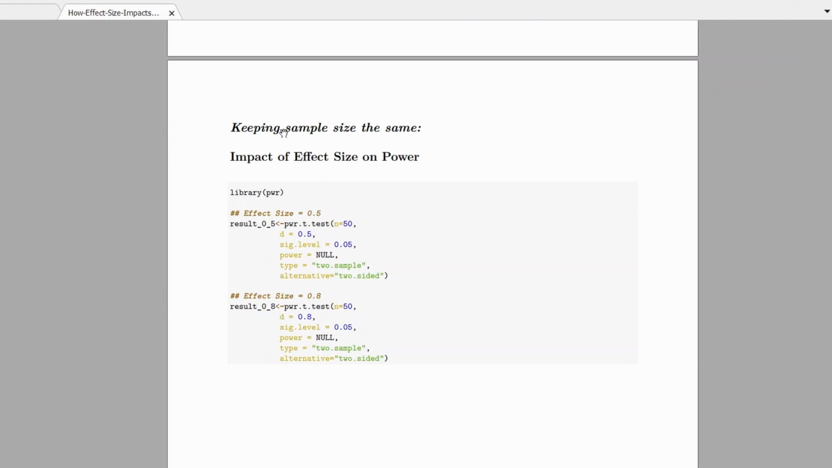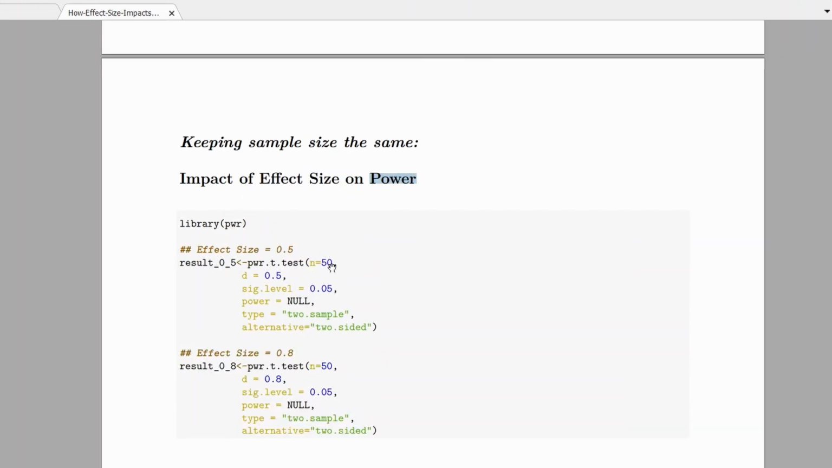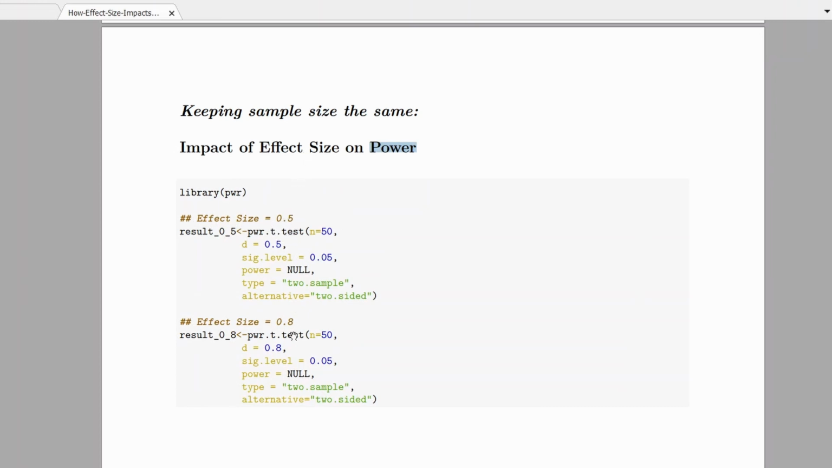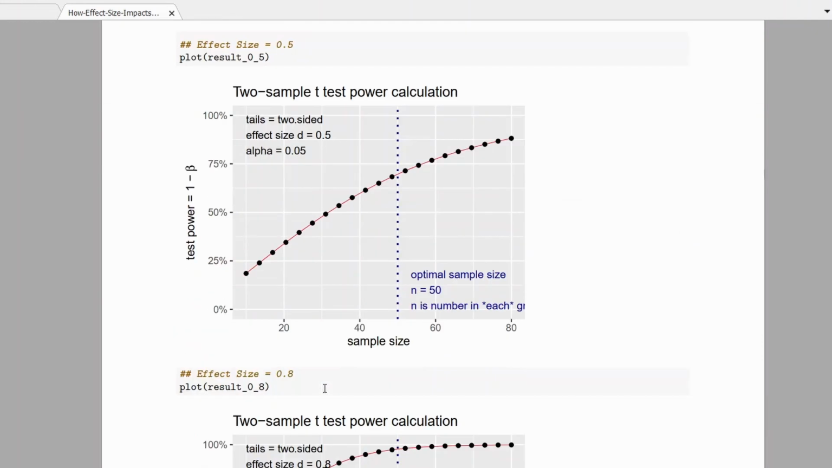Last, we're going to see how the effect size impacts power. We are going to keep the sample size the same. So here, these two functions keep the sample size at 100. This 50/50 is actually a sample size of 100, because we need to multiply by 2. And we're going to see how effect size, 0.5 versus 0.8, impacts the power. So we set the power as None, because this is the one we would like to know. And we plot the result.